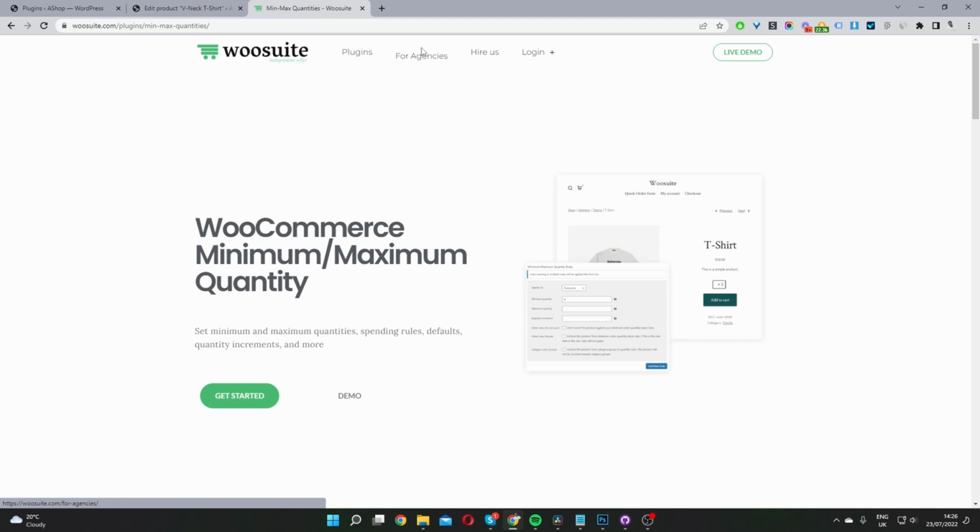Okay, so the first step is to head over to woosuite.com. Go ahead and download the min-max quantity rules plugin. Once you've done so, let's head back over to our dashboard. I'll leave the link in the description below.